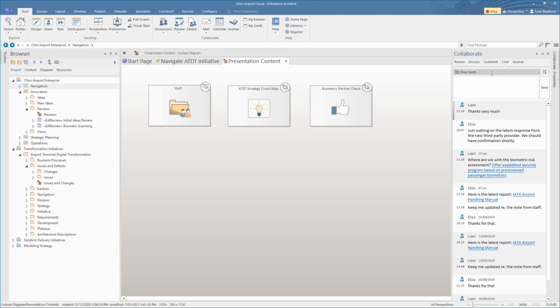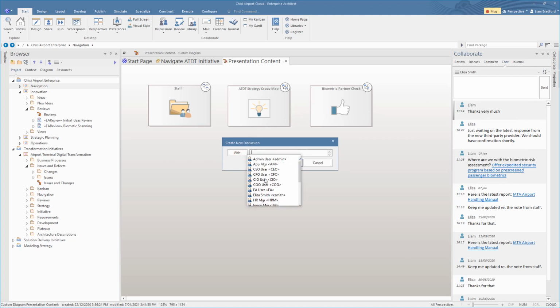To create a new chat, select the hamburger in the Chat tab and go to User Chats, select Chat Group. Then browse through the directory until you find who you're looking for.